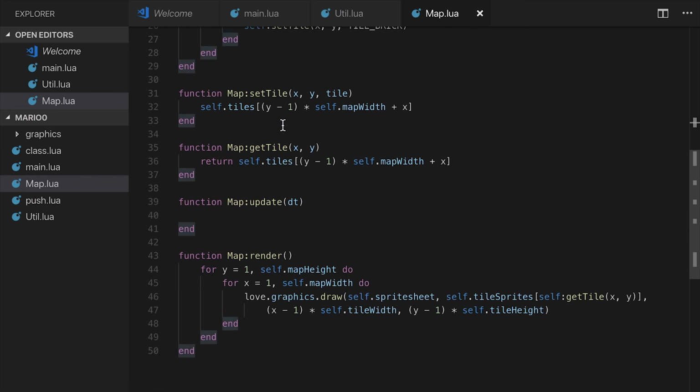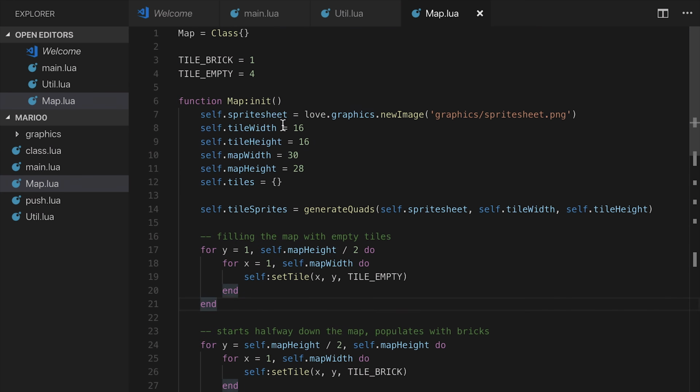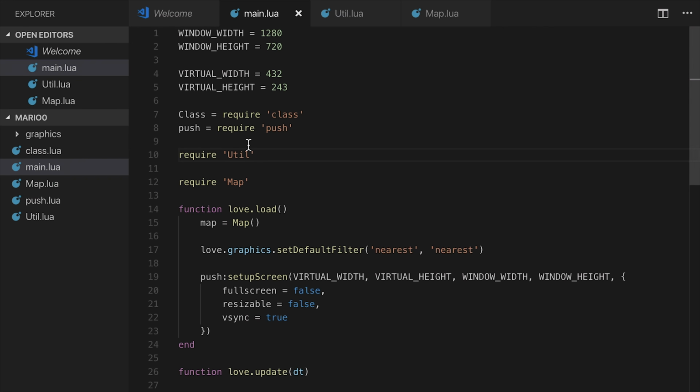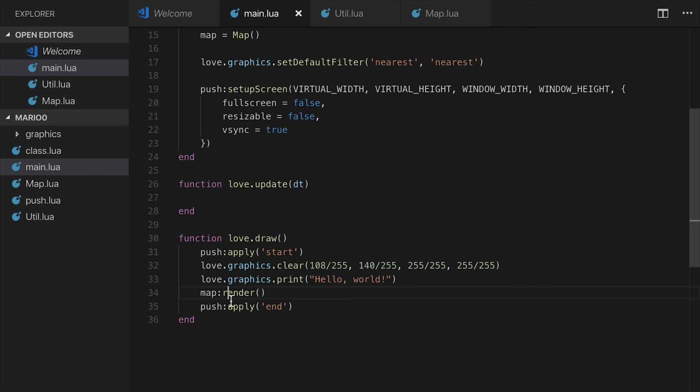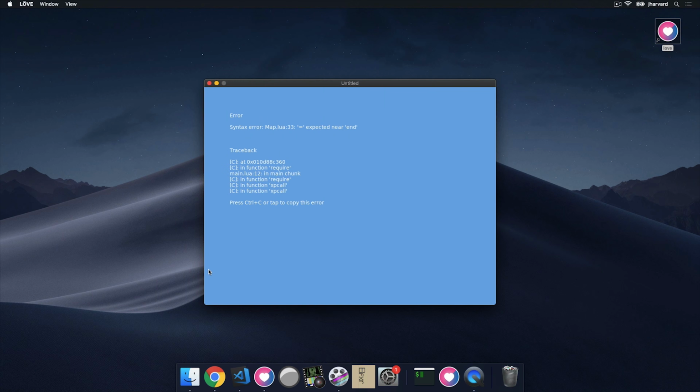Now I'm just going to go ahead and give it one last look. That should be just about everything. So let's go over to main.lua. We're creating our map here. We're drawing our map here, and we have this text. I'm going to get rid of this text right here, actually. I'm going to go ahead and save that, run this, make sure it works.